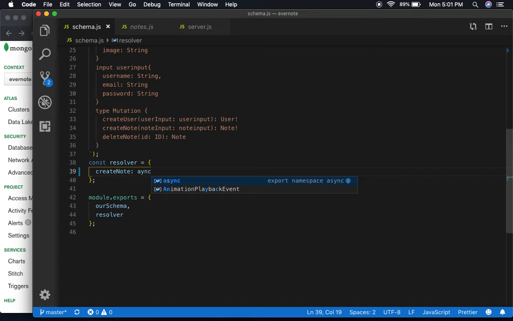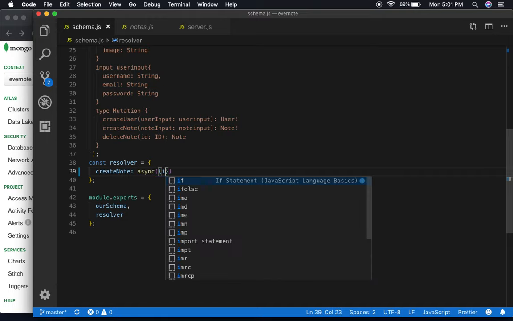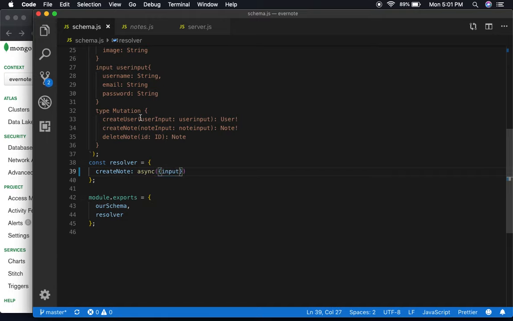So we're going to make this async, and then it's going to look exactly how it did in our dummy one. We're grabbing the input from the note input. Actually, it's called note input, not input. Right? Yeah. Okay, so then once we get that going, it's going to create an arrow function here. So then we've got to create a note.